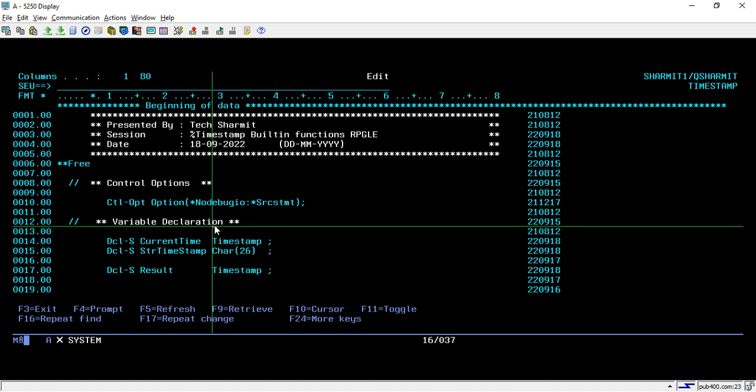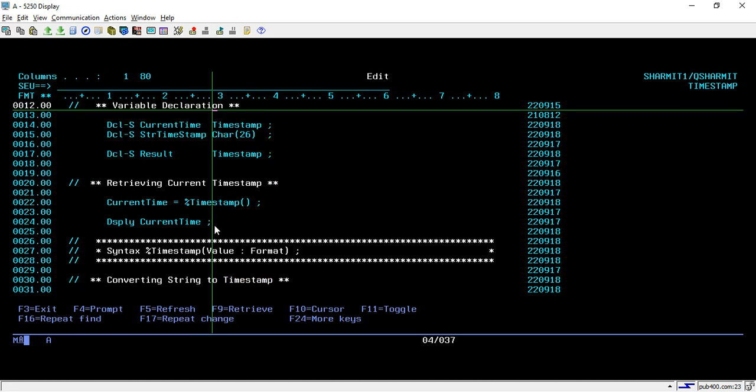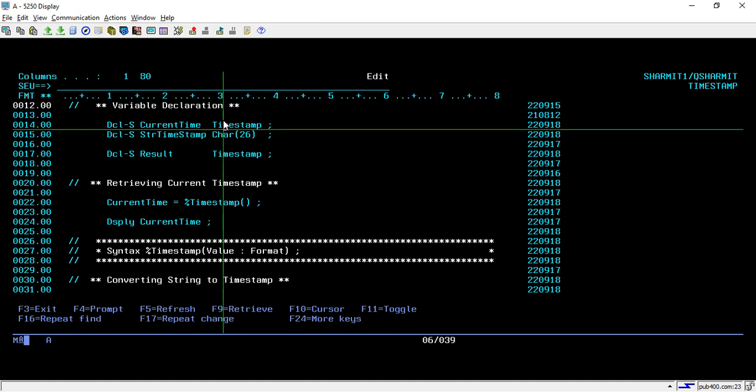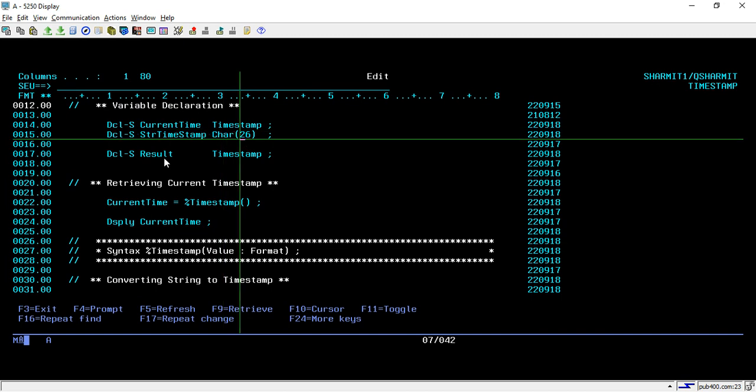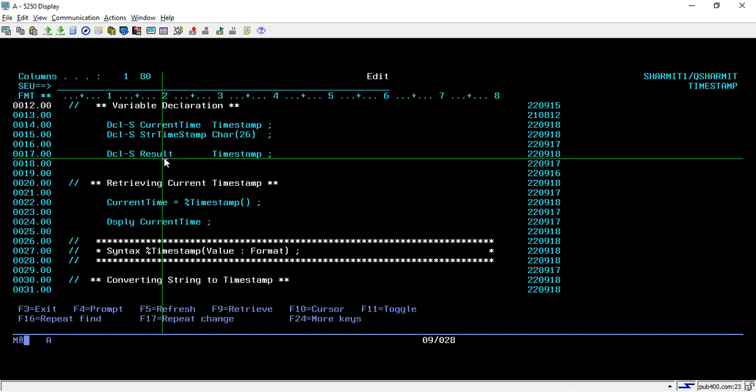Below that, I have declared a few variables that we will use for the registration of timestamp values. The first variable is current time, which is of timestamp data type, and another is str timestamp, which is of character type of length 26. Below that, I am declaring one more variable, result, which is of timestamp data type. So there are two variables of timestamp data type and another one of character data type. Let's see how we can utilize this timestamp built-in function.